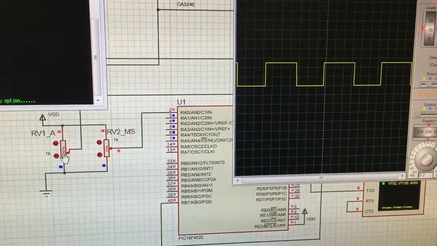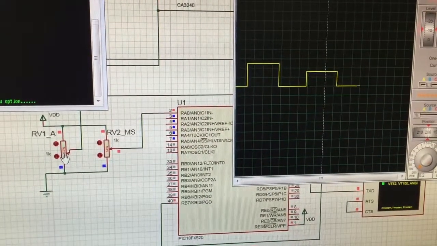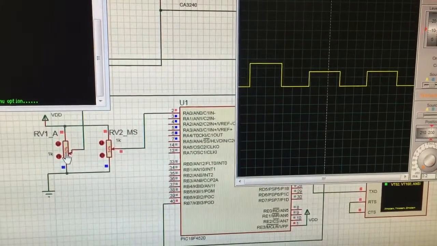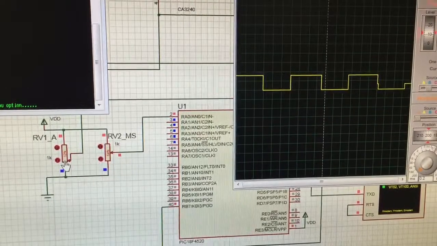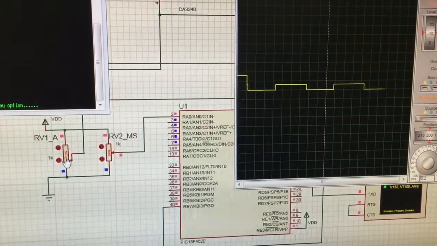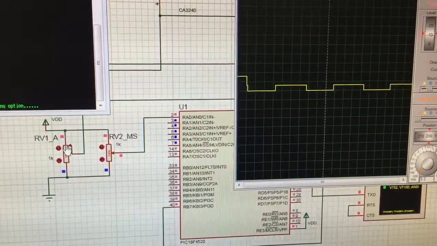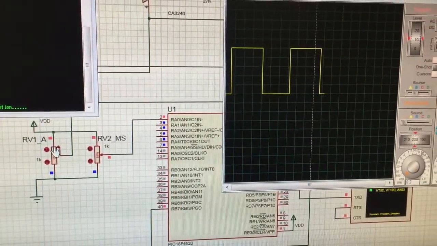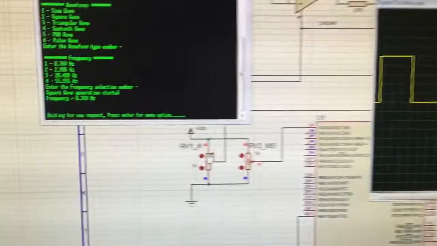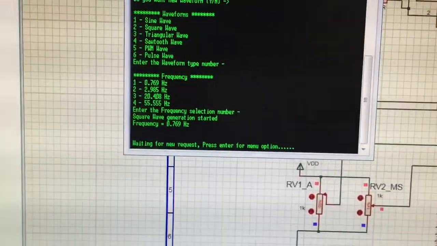Now reducing it further, the amplitude is changed. The amplitude is really changed, going back to the maximum value, 5 volt. Now going for the next waveform.